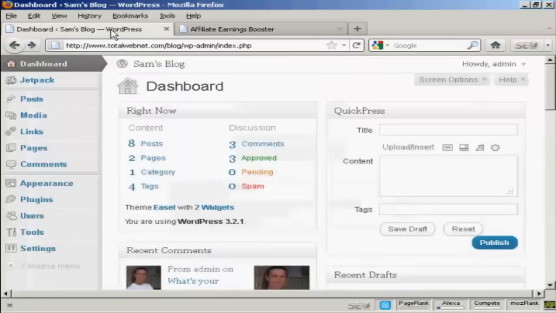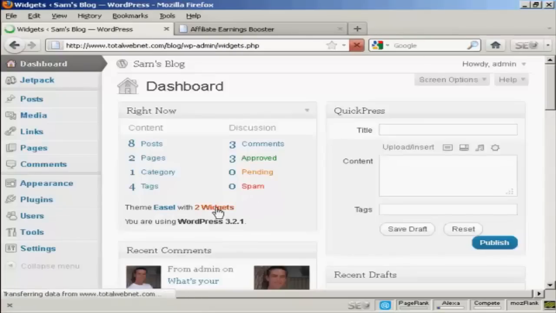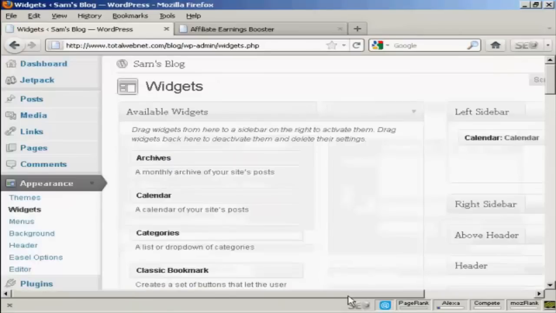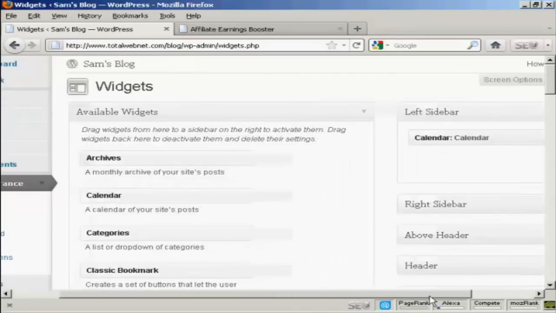And then I'm going to come back to my blog here, and I'm going to go to the widgets page, because what I'm going to do is use a text widget to install this banner. So I'll click here on the two widgets, and I'm going to put my banner in the left sidebar.